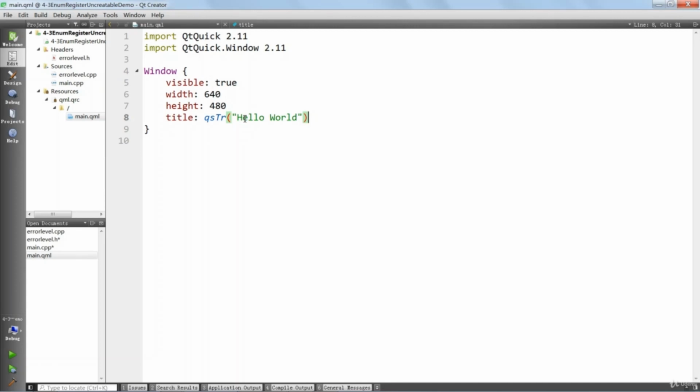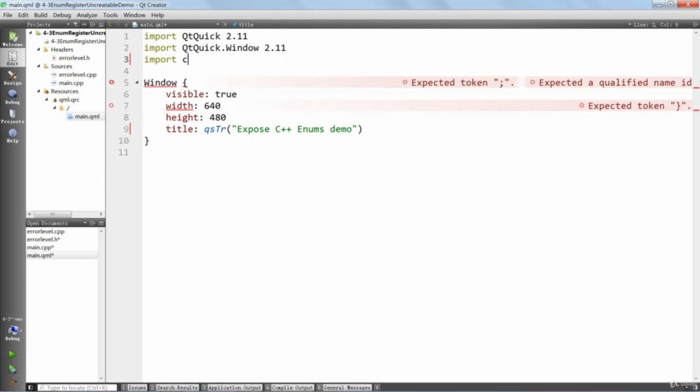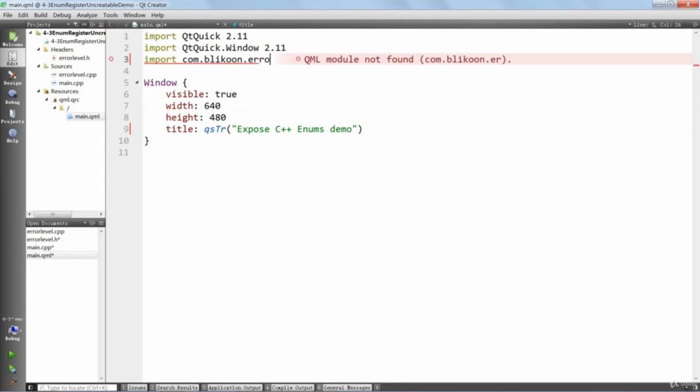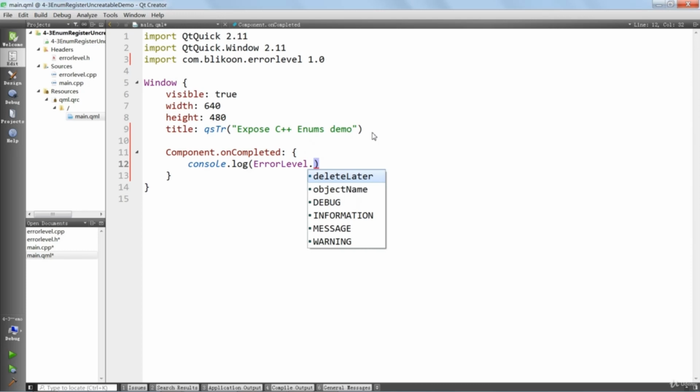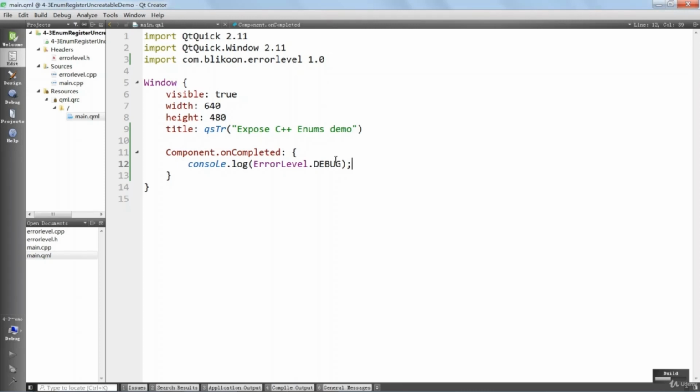We're going to change the title here. We want to include our module. We're going to say import com.blycon. And when this component is loaded, we're going to say console.log. We can try to output any value in our enum like this. Let's run the application, and it should display the value of the enum here.